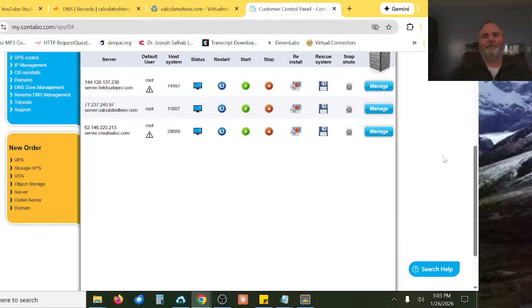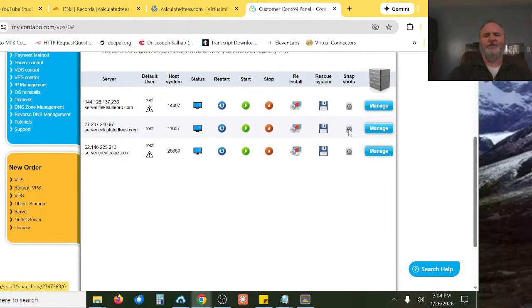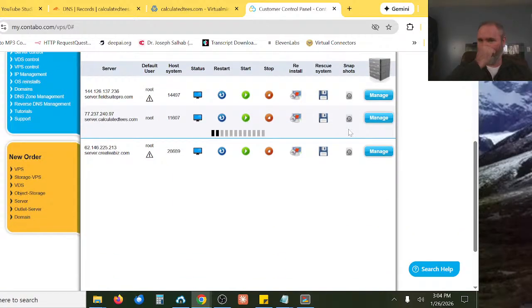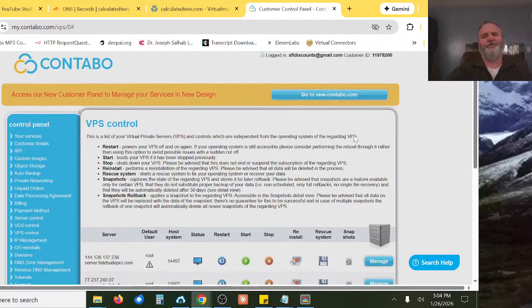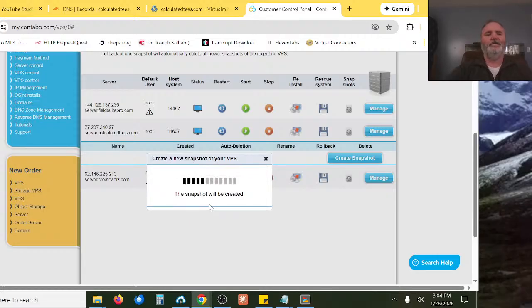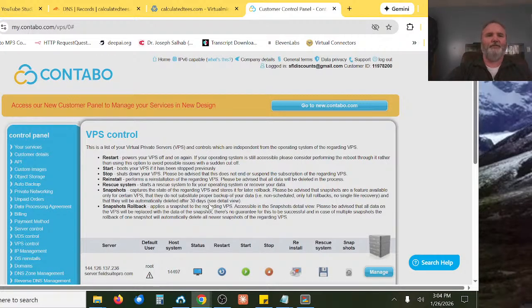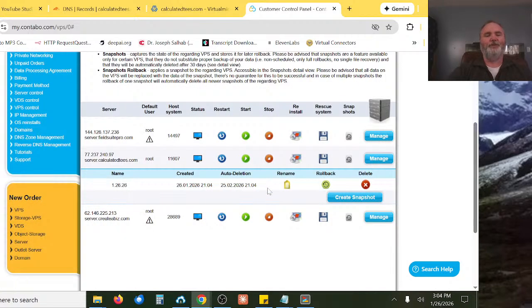Honestly, guys, you could do snapshots, but also back it up. Just to be on the safe side, back it up. So we're going to go ahead and go over here, click on the snapshot, create snapshot, and set a name. So I'll just put today's date, 1/26/26, create. So this is before we get into the hardening and all the different features or tweaks that we're going to be making. Okay, and the snapshot has been created. Awesome.